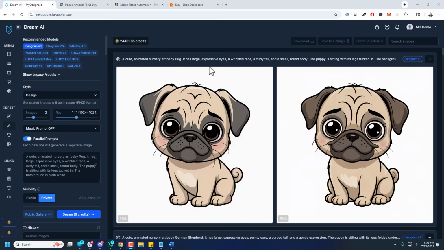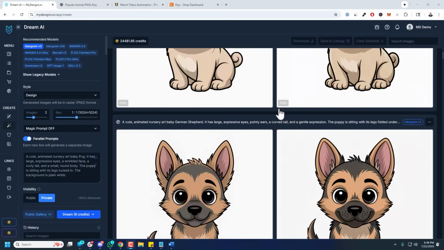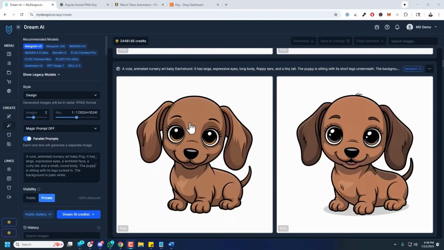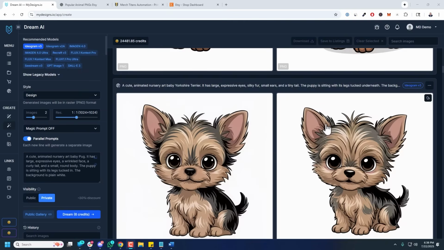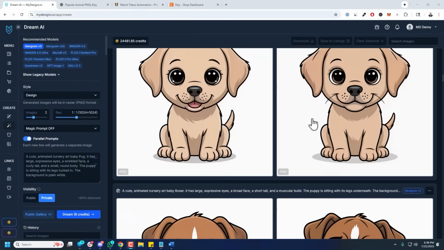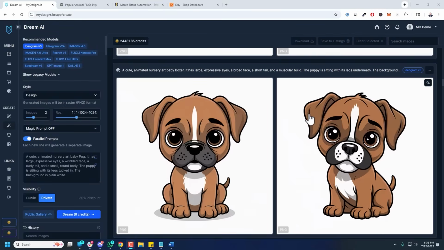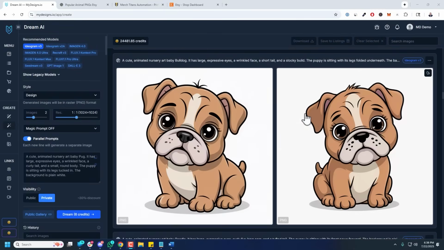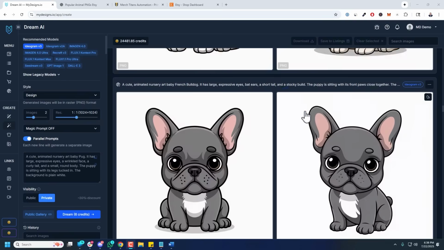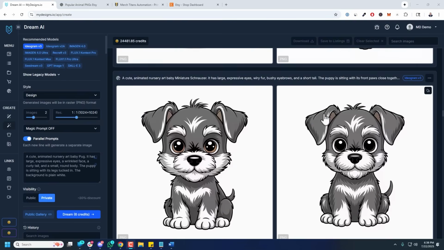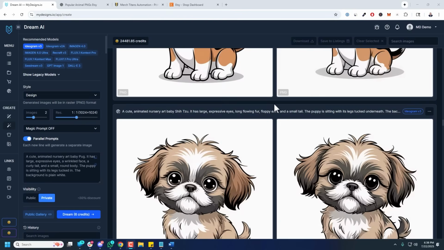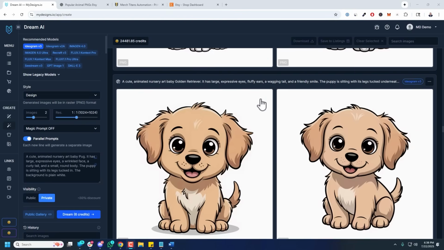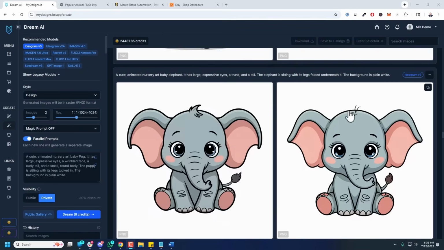All right, so that's already done, and I think these look fantastic. You got the pug here, got the German Shepherd here, got the Dachshund here, the Yorkshire Terrier, Labrador Retriever, the Boxer. So you can see these are fantastic. We keep going. There should be 15 of these. Really, really good designs. The miniature Schnauzer and the Beagle. And what else do we got? Shih Tzu, Golden Retriever, and then back to the original.